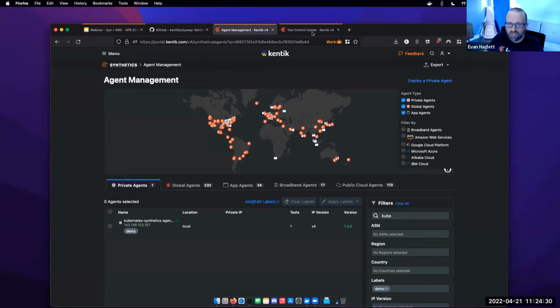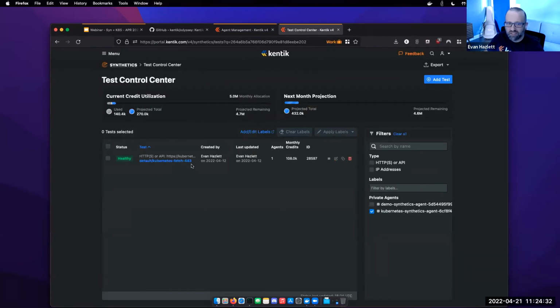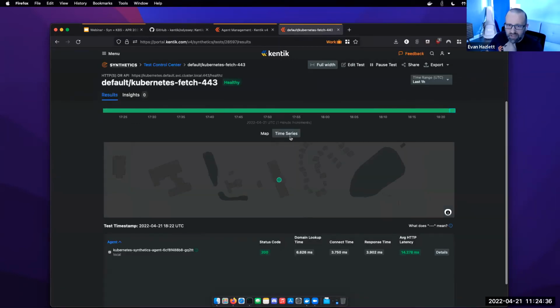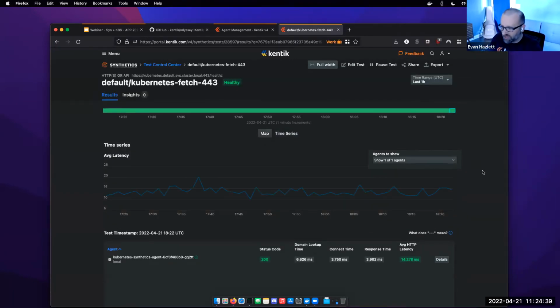And if we look at our tests, here is our HTTP test, just like we showed before. Now, the nice thing about this is you get all of the functionality and the power of synthetics here. So we get all of the checks to look to see what is my Kubernetes API responding like. We get the actual status codes as well as those network level details. And we can quickly drill into it.